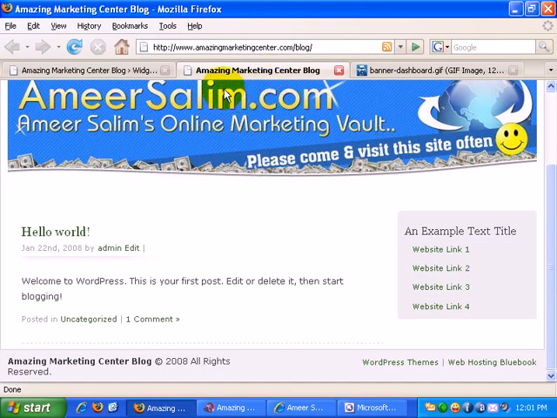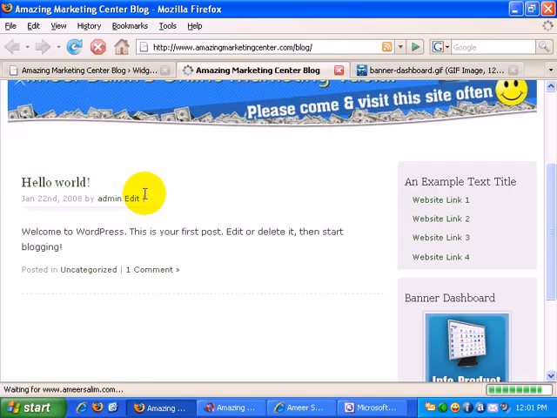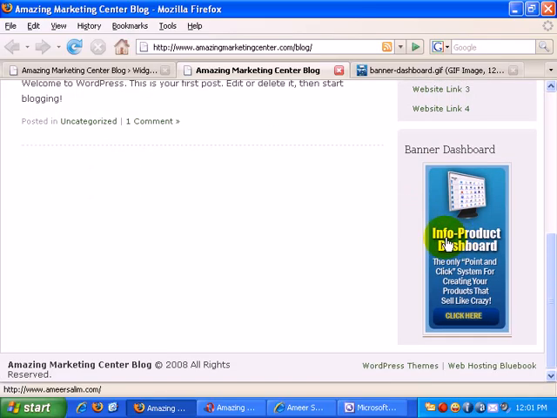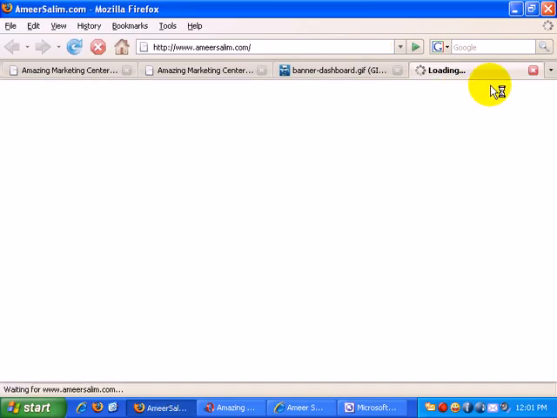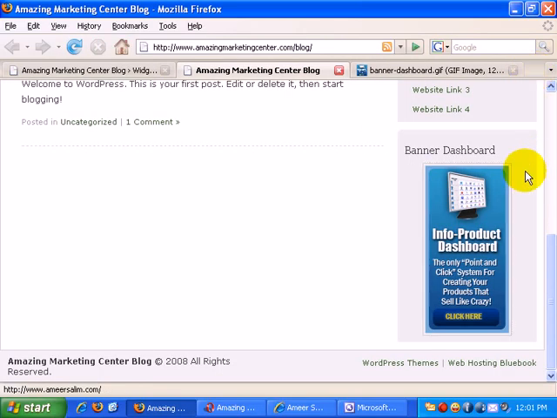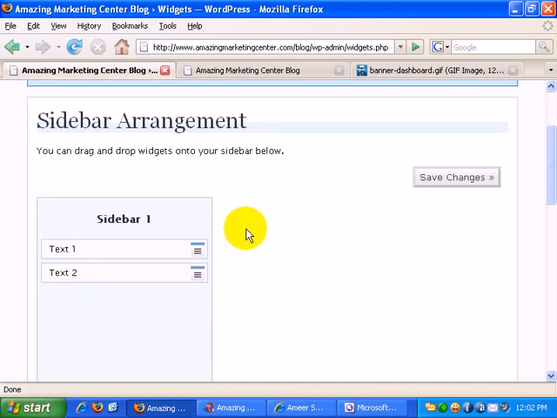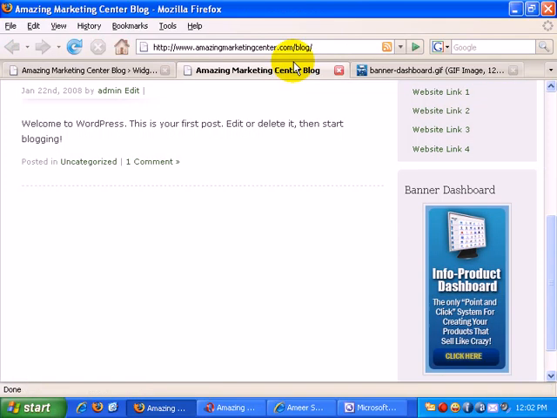Let's refresh. There you go. You can see this is the title and the image has been placed right in the middle with the link. So if I click on the link, it will open a new tab or new window. Okay, so that is how you deal or work with a text widget. Now you can actually arrange this. Let's say if you want the image to appear on top, then you can just drag this and put it on top. Click save changes, and you will see that the banner image will be on top.